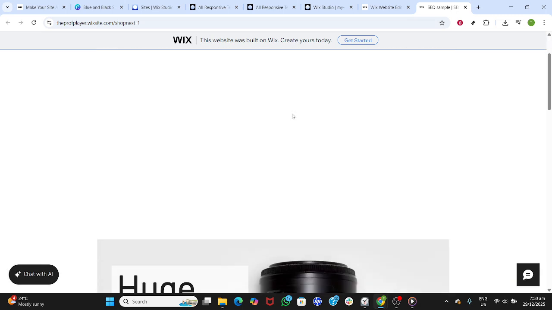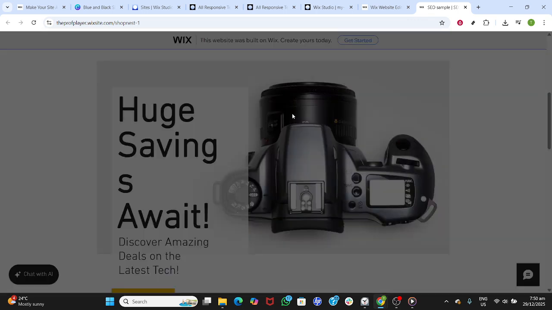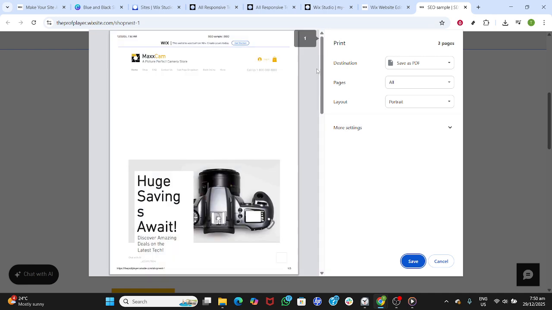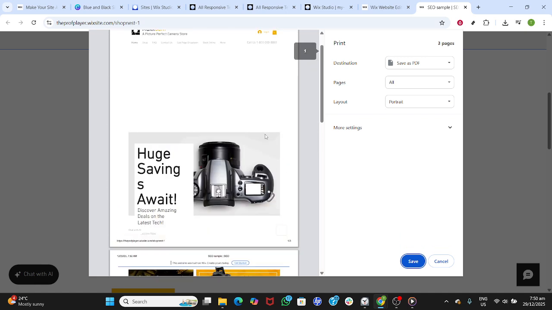Next, click Publish. This step pushes any recent edits from the editor to the live version of your site. If you skip publishing, your PDF might capture an older version. A quick tip: if you've made changes you're not sure about, you can always save first, review, and then publish so the live version matches your final draft.